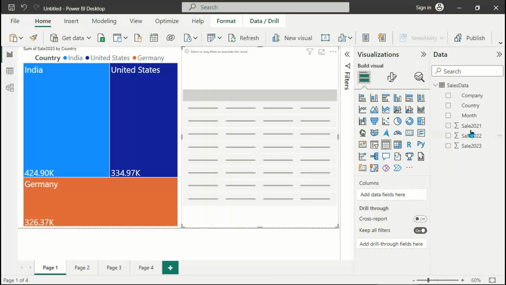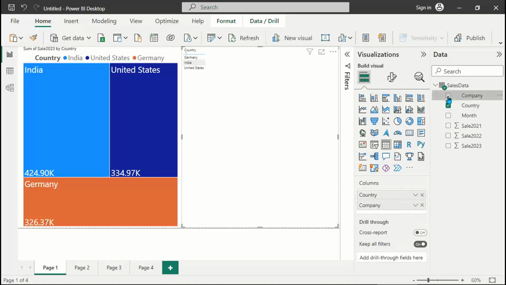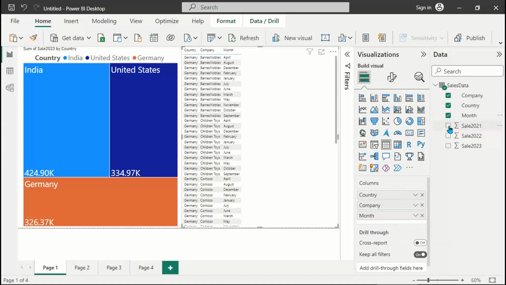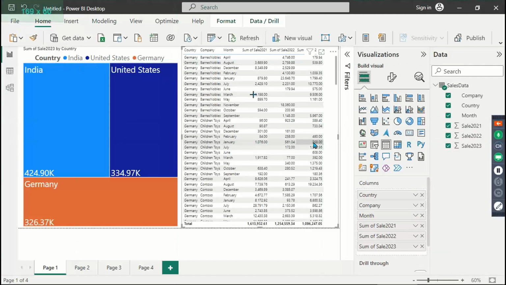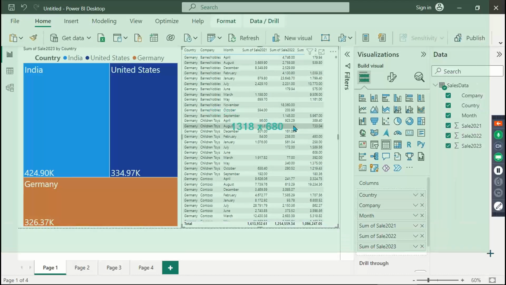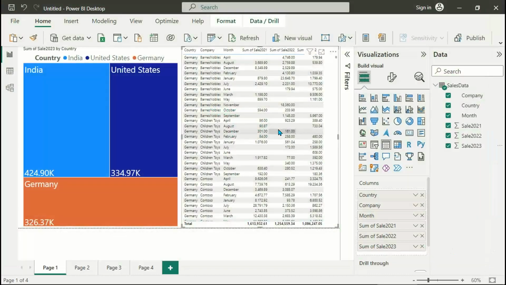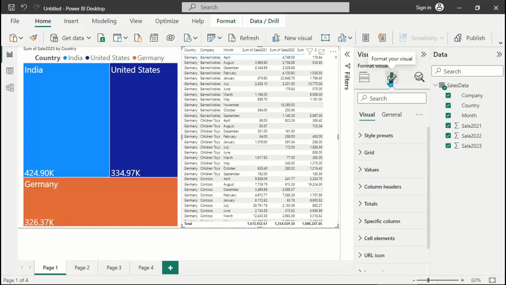Then what next? Country, company, month, sale 1, sale 2, sale 3, like this. Give country, company, month, sale 1, 2, 3 in this way. Now you got the data ready. You would like to increase the font size. Go to format, and here, grid.